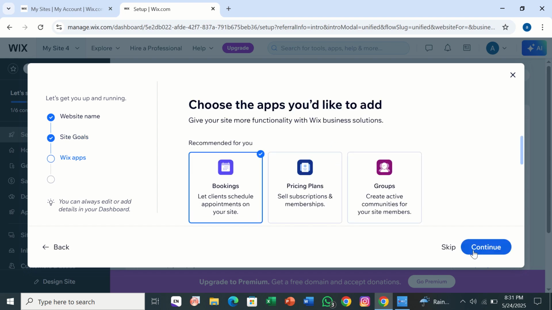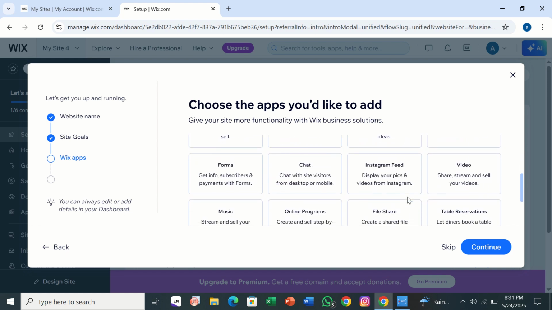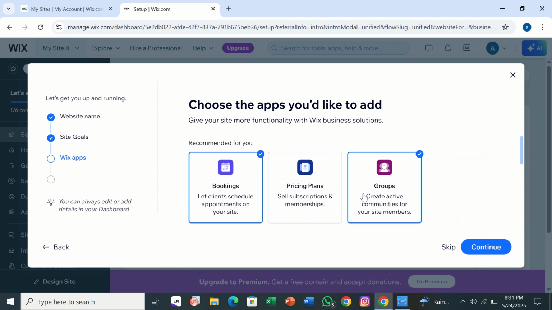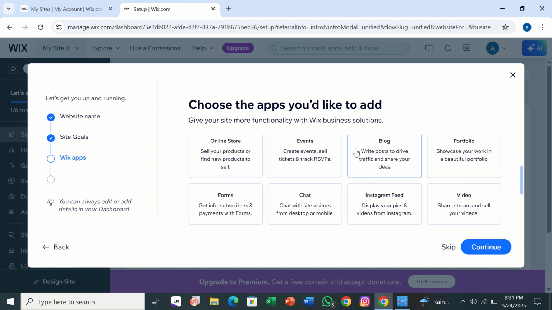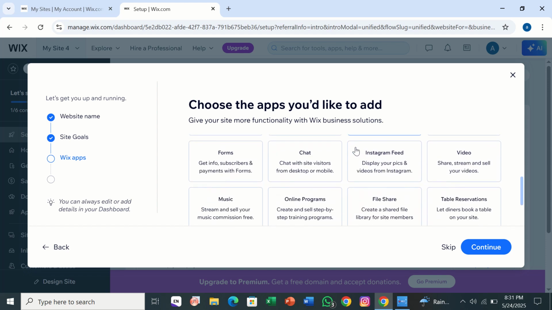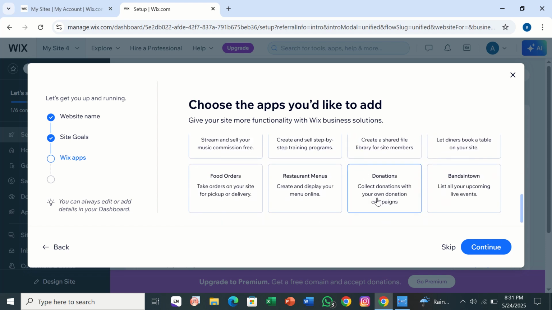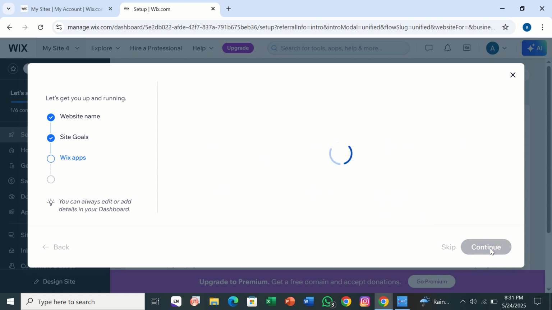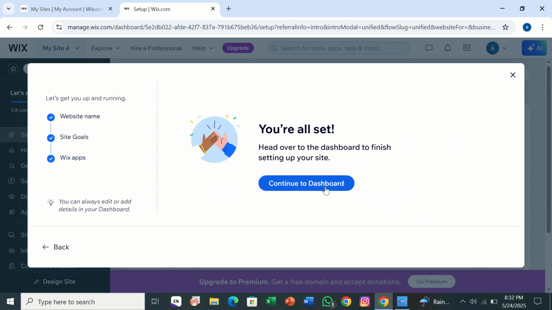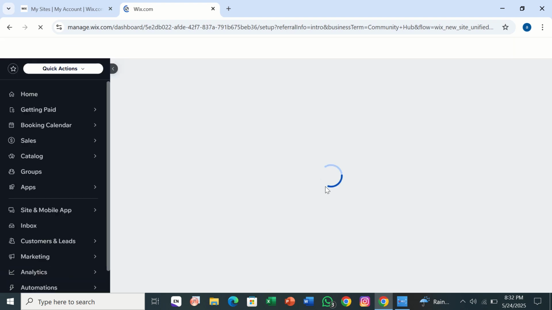Now they're going to ask you what type of Wix apps you want. I am going to choose these. There are more options that you can use: blogs, different portfolios, file sharing. I'm going to choose groups and bookings. Moreover, I am also looking for more if there is any. You can also choose music. That is so cool. Let's just say donations I want, because this is for the community. Just continue to the dashboard.